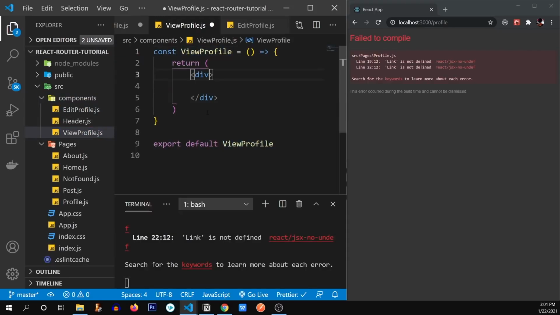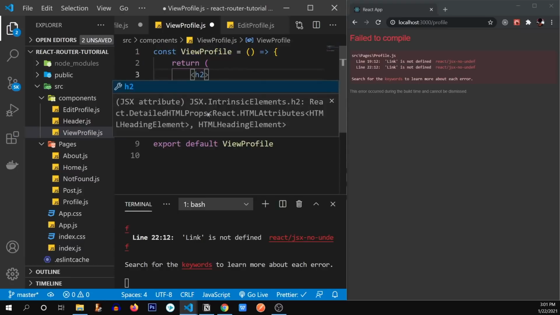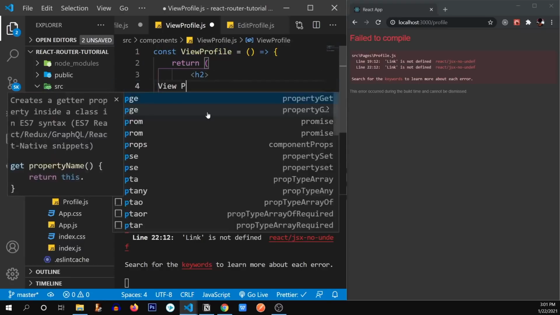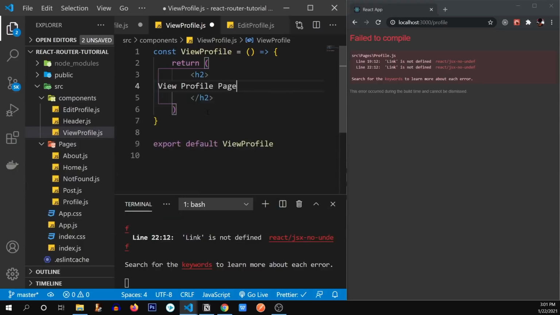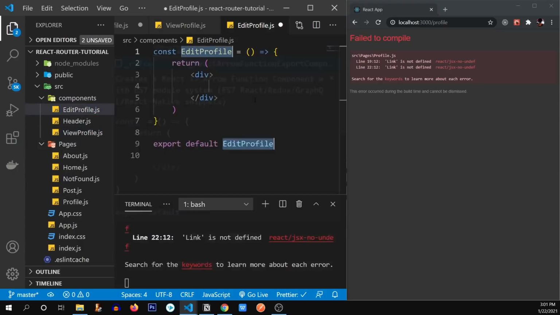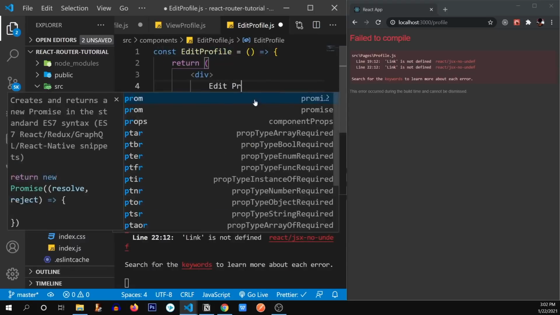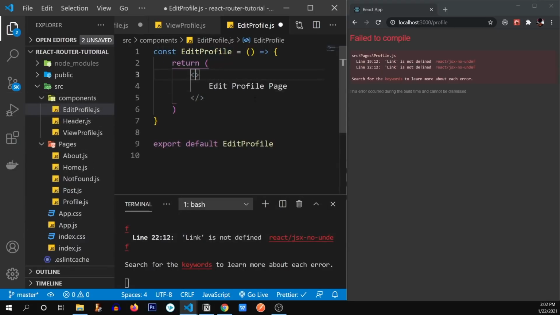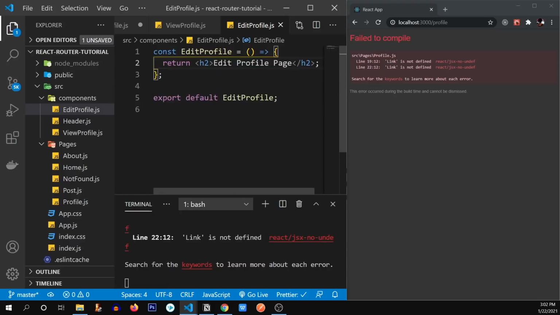and I'm gonna give it an h2 and view profile page. Okay, this component has been created, and same with the edit profile page. Edit profile page, giving this h2 as well. Yeah, fine. Let's move on to the next thing.